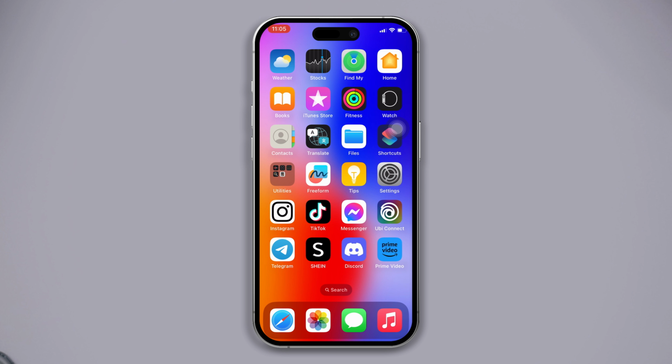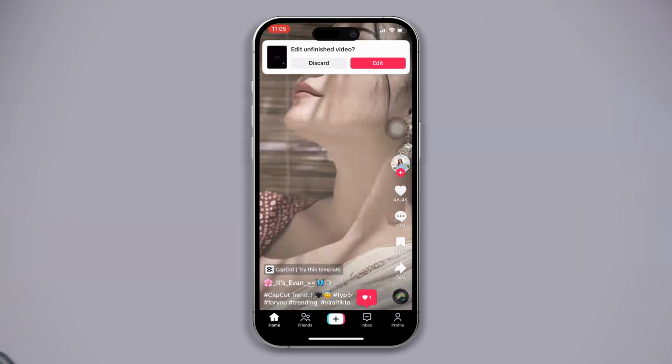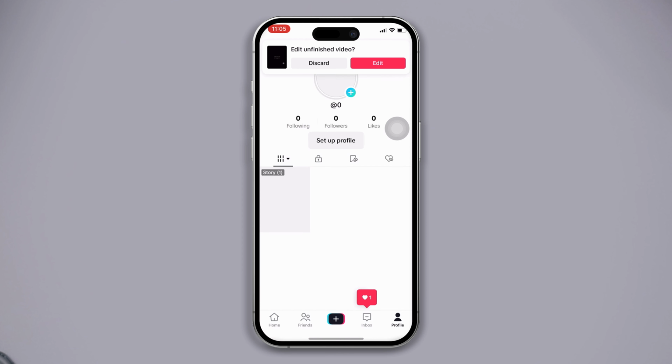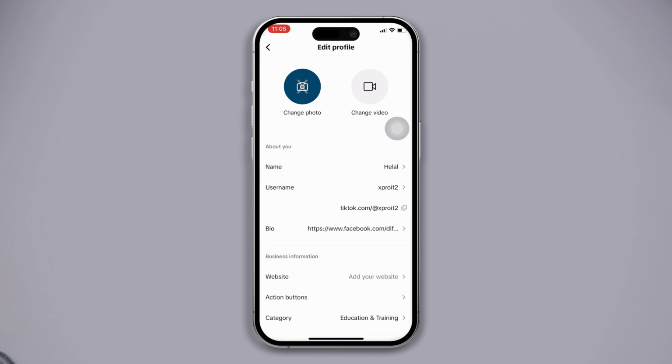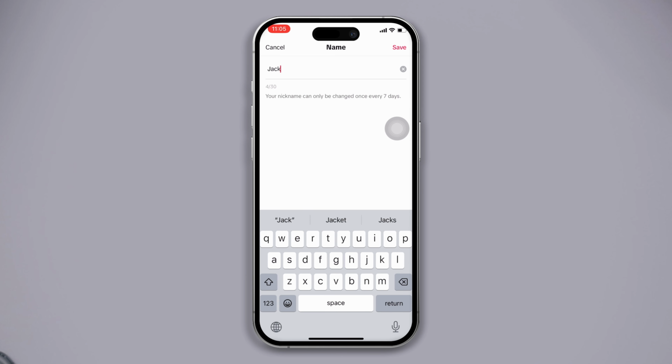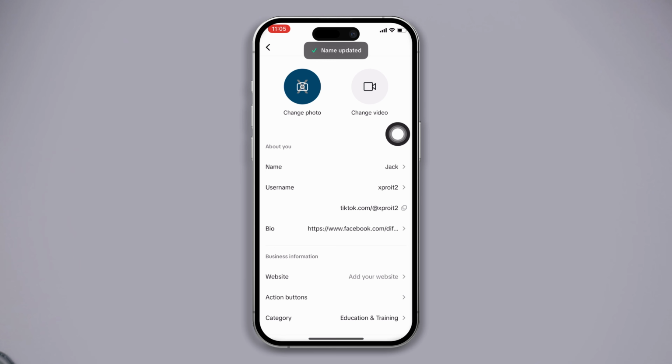Now, to change your name, open the TikTok app and tap on the profile. Here, you can see the edit profile option. Simply tap on it. After that, tap on your name, enter a new name, and tap on save. After that, your TikTok name will be changed. So, this is the way you can change your TikTok profile name.